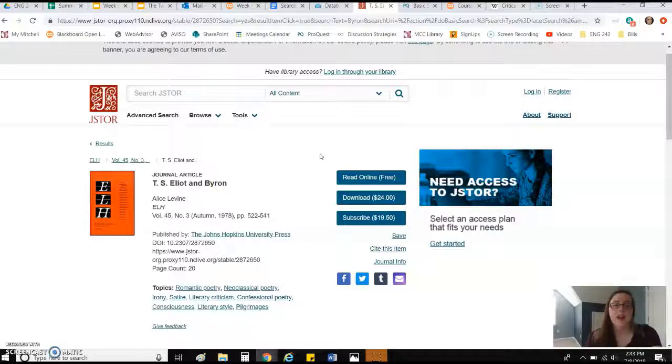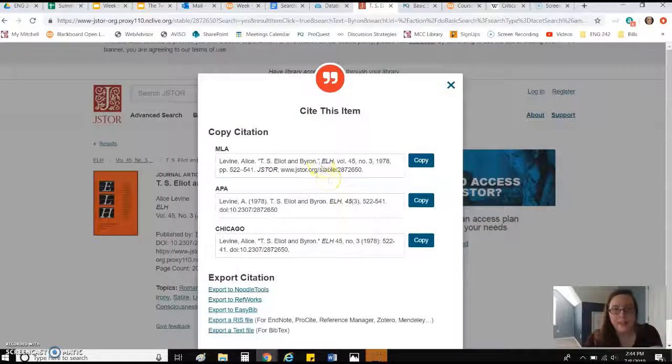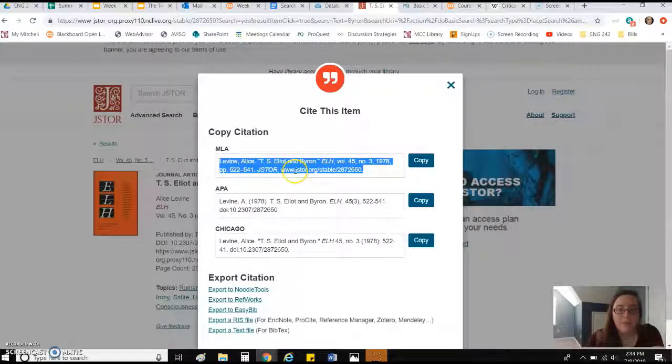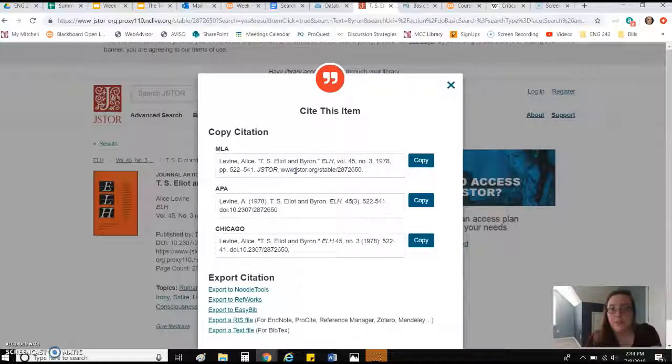One of the things that I really like about the majority of the databases that we have access to is the cite function, because I feel like it takes a lot of the legwork out of citing a source. So here you see I'm in this journal article, T.S. Eliot and Byron. It is a little bit dated, but that's okay. I can click cite this item and it's going to give me the citation styles in MLA, APA, and Chicago. And so here I can copy, of course, the MLA citation style that I'm looking for.